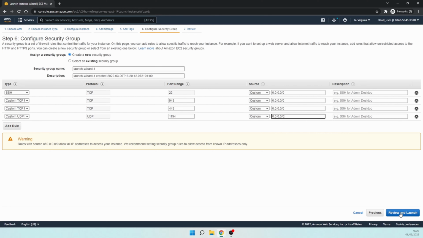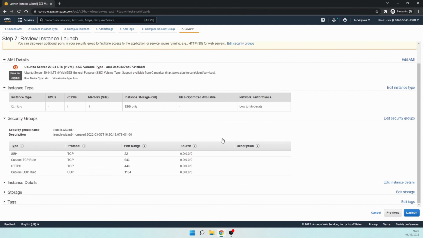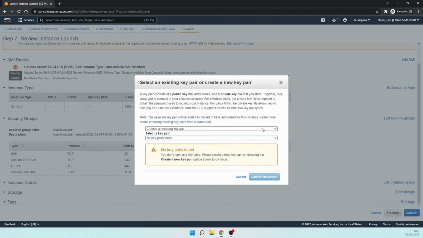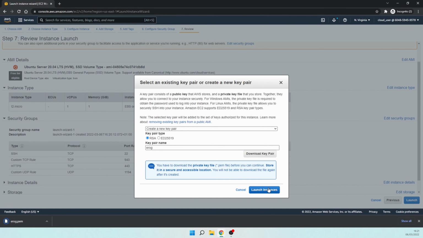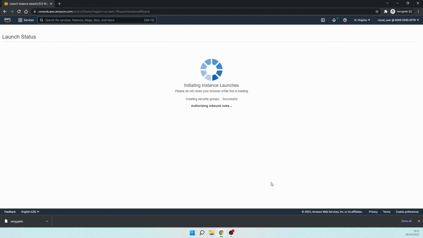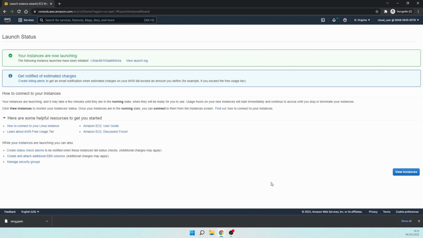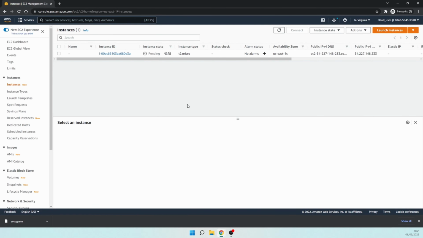Next, click on Review and Launch. Check if everything is good and then click on Launch. Now here you can create your key pair in order to connect via SSH. So click on Create a new key pair, give a key pair name, then click on Download key pair, and finally click on Launch Instance. You can view your instance now. Let's wait for it to boot up.